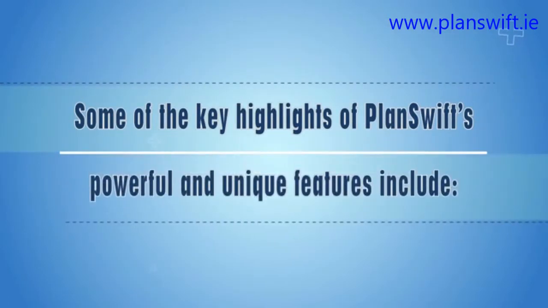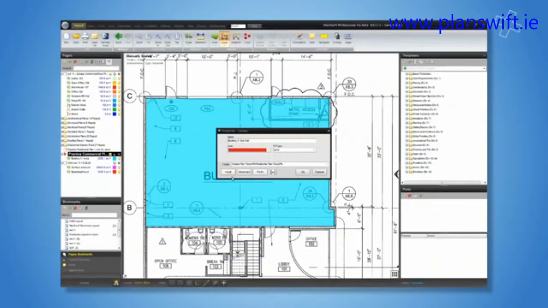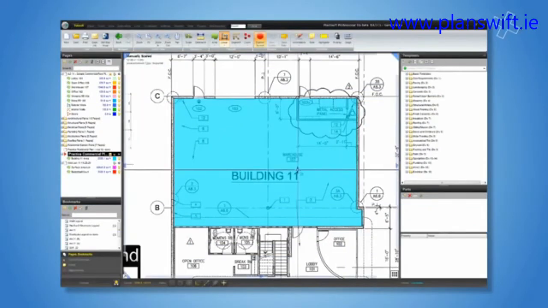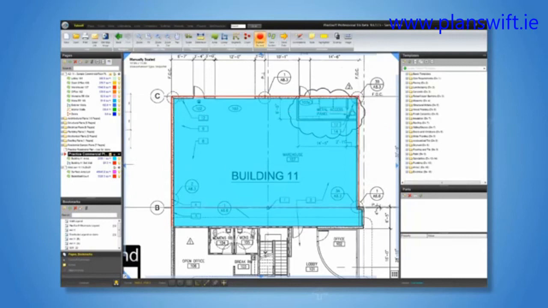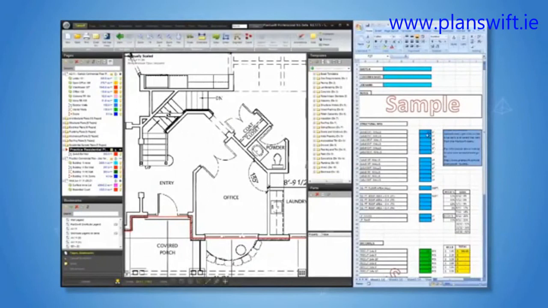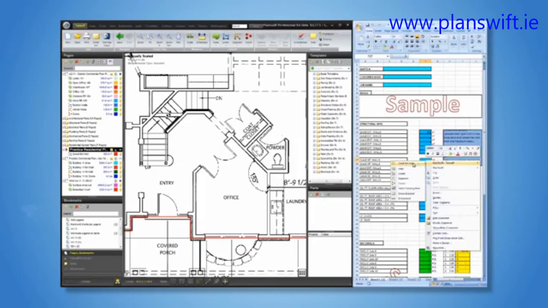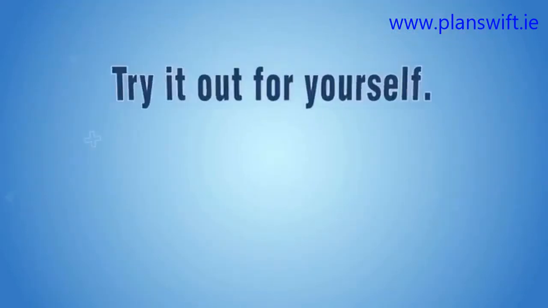Some of the key highlights of PlanSwift's powerful and unique features include the ability to easily estimate linear measurements, areas, volumes and item counts using metric measurements for the Irish market. A powerful overlay feature to automatically highlight plan changes and revisions. And seamless integration with your Excel spreadsheets and templates. Availability in multiple languages, and calculations can be done in imperial units as well as metric.